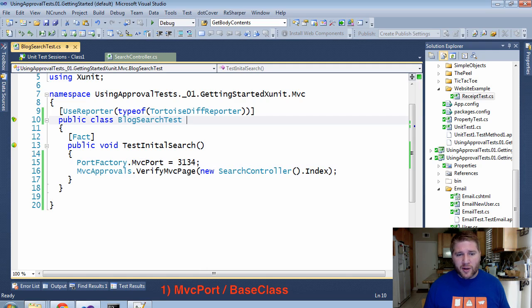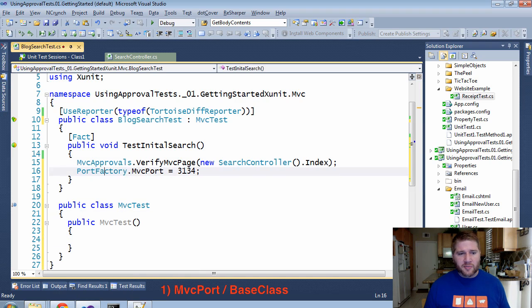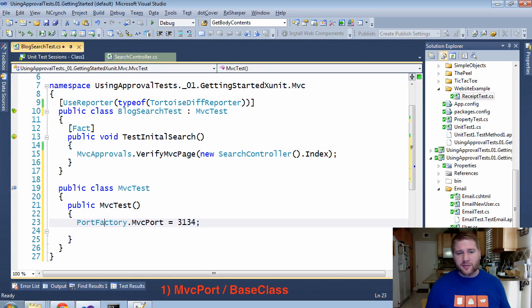So instead, what I'm going to do is create a class called MVC test, and I'm going to put a simple constructor in here and move my port factory into here. That way I can have a single place that does all my setup for my tests.